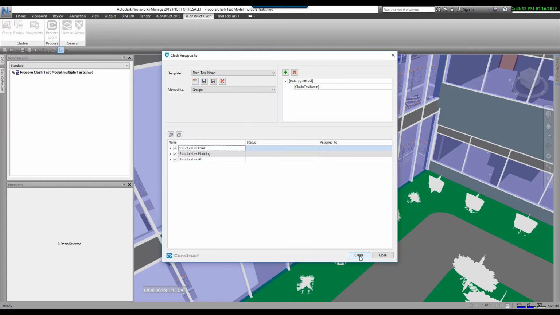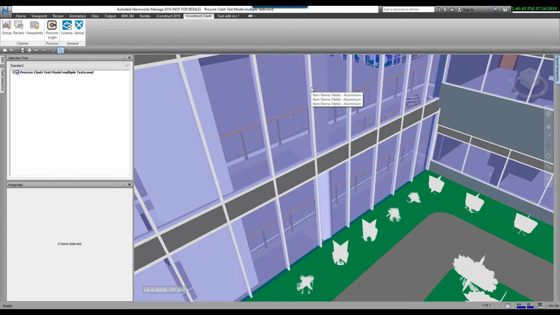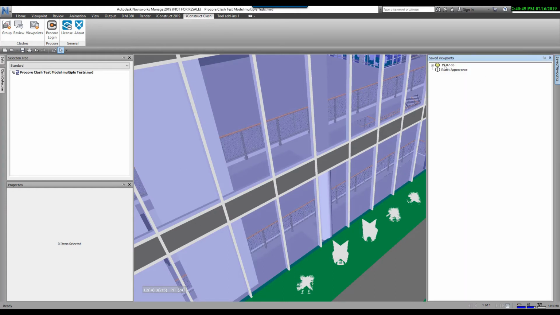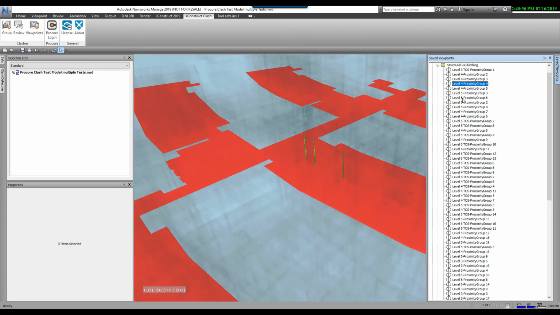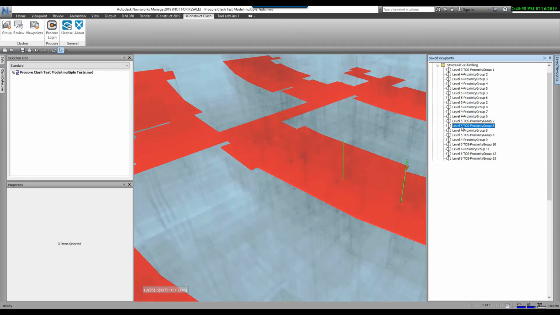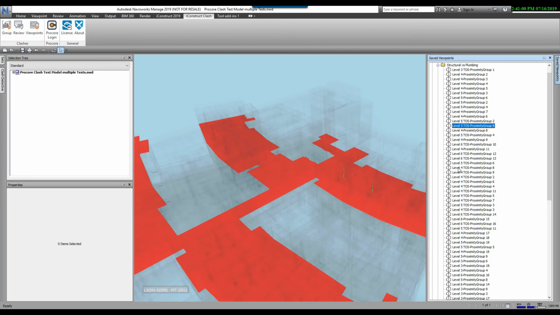I'm happy with this. I'm going to go ahead and click on the Create button. What this will do is go through now and create the directory structure I specified by the date and the test name. And then it'll place the viewpoints of every single one of those groups in there. So if I go over to Save Viewpoints, here you can see the date. There's the different test. If I come in here, now you can see all the viewpoints of the different clashes.